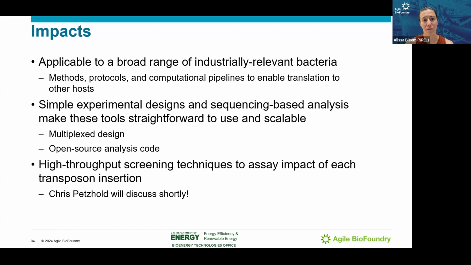We've also done a lot of work to make sure that the experimental designs are straightforward, so we can heavily multiplex these experiments, doing up to 96 different enrichment conditions in one sequencing run. And again, the analysis code for this is open source and readily usable to scale.